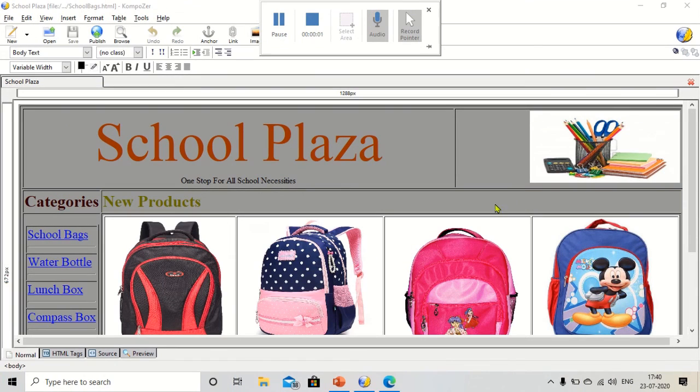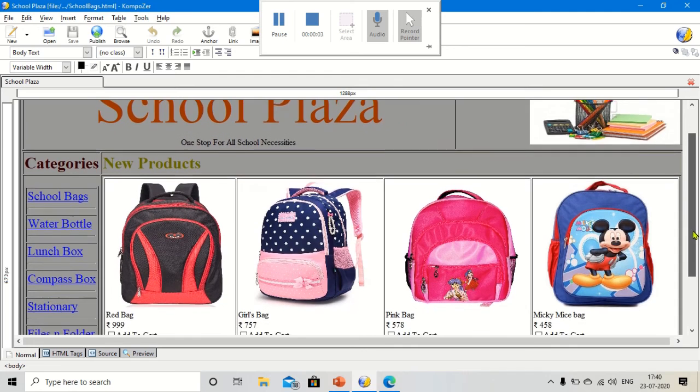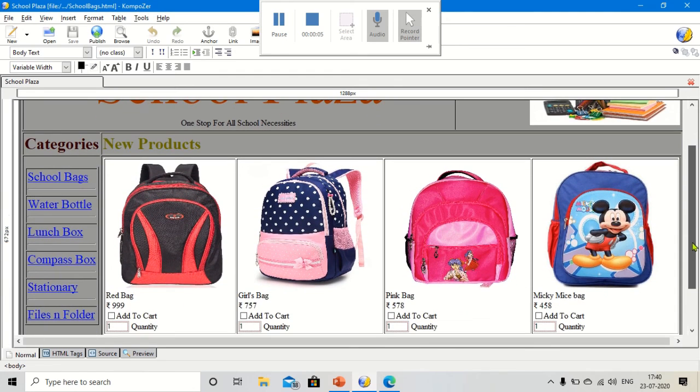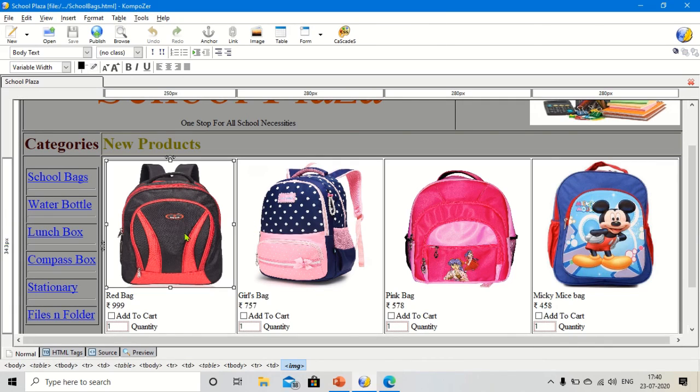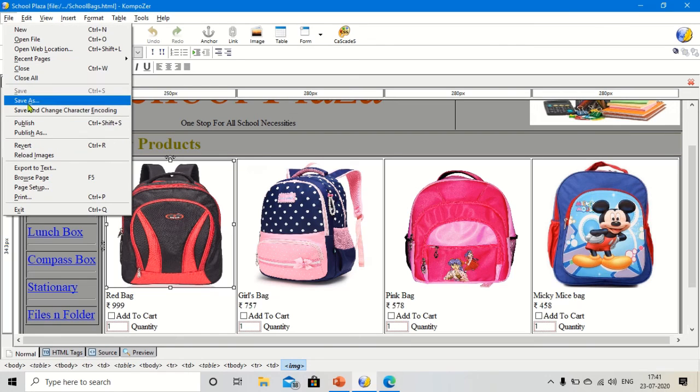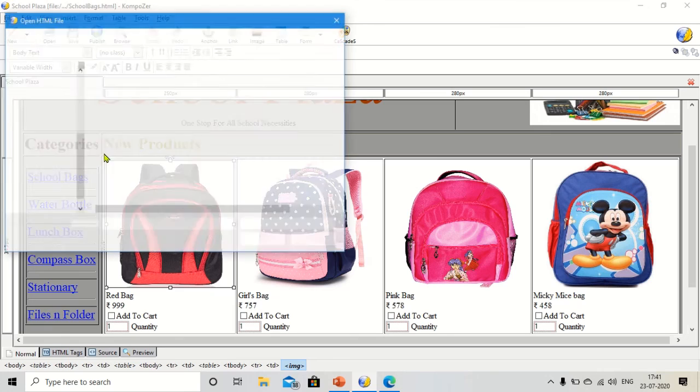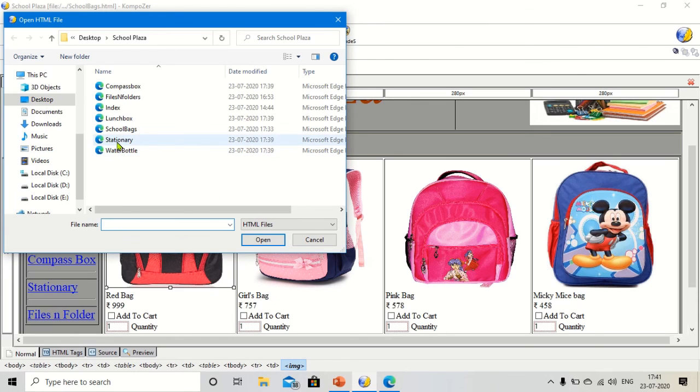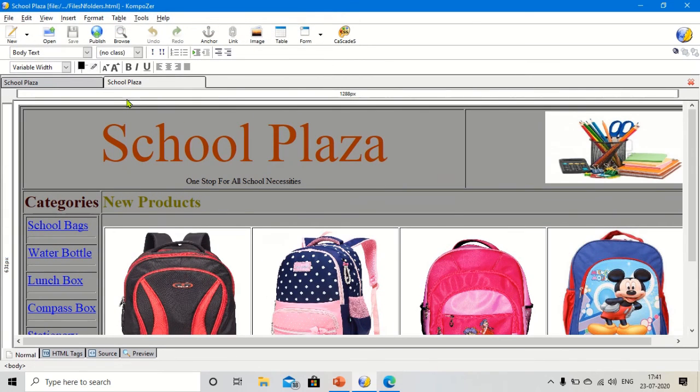Now I will teach you how to modify the bag web page which you have created for another item. I will show you the easy technique. Let's see. Suppose you want to change this image. First of all, you open this. I'm going to open the files and folder. Okay, I have opened this, right?